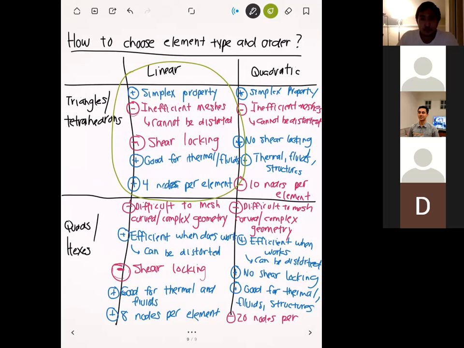It occurs to me, why can tetrahedrons not be distorted when quadrilaterals can? Because the tetrahedrons are basically just half of the hexahedron, right? Yep, that's one way to think about it. The triangles and the tets, you can almost think of as half of their counterparts, and that's the reason they're a little bit more difficult to distort.